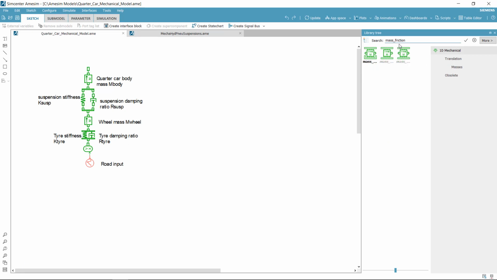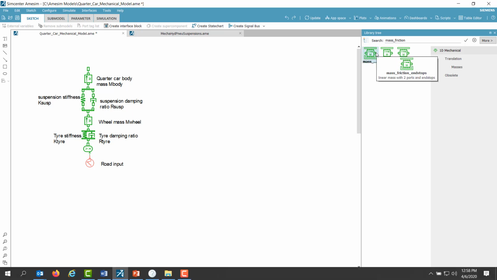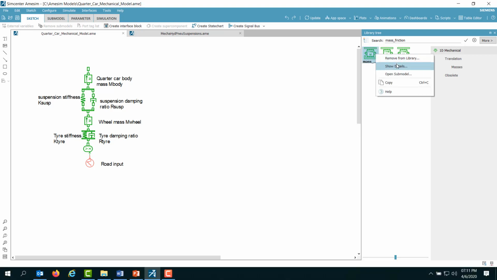You can also search by submodel name. For example, for mass_friction_end stops, the following submodels can be searched for directly.